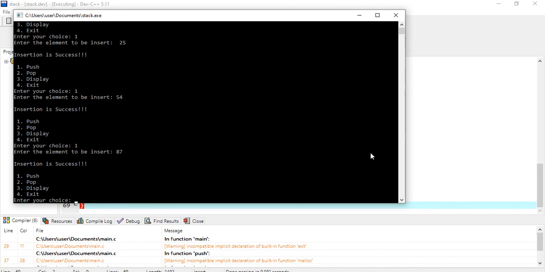Now you can observe that 3 elements are inserted in order: 25 is inserted first, then 54, then 87. So your stack will follow the LIFO fashion, so the last element which I inserted, 87, will be displayed first and can be deleted first.